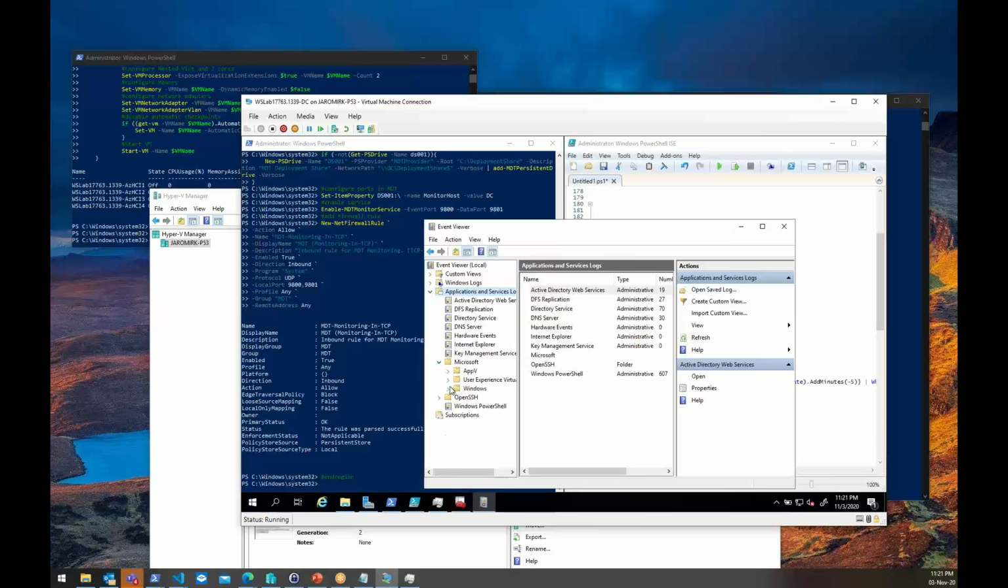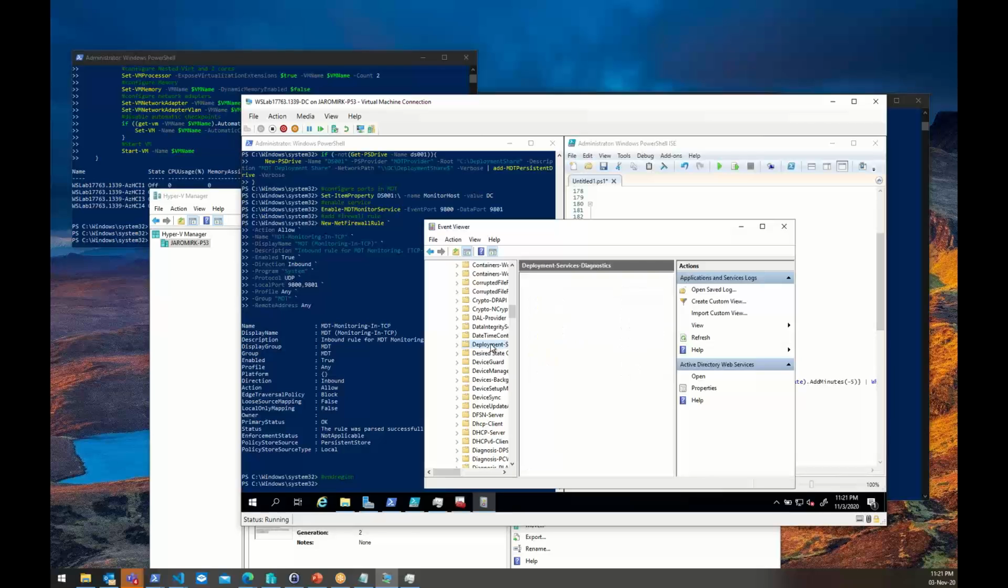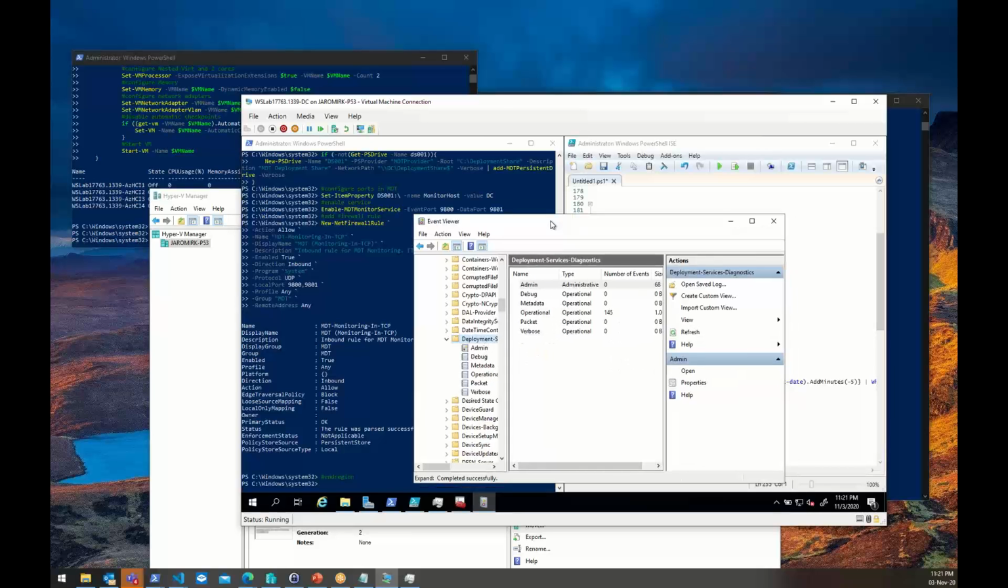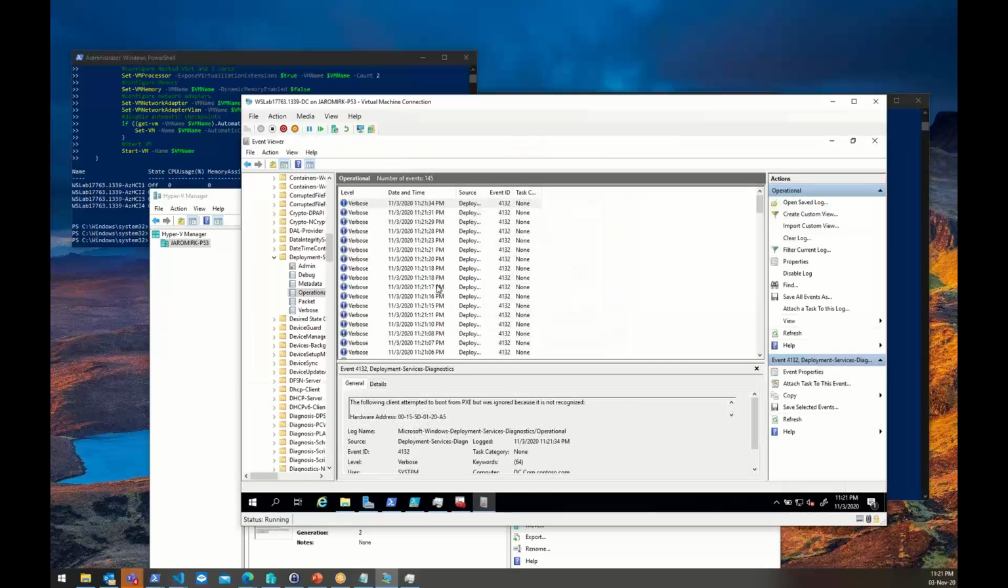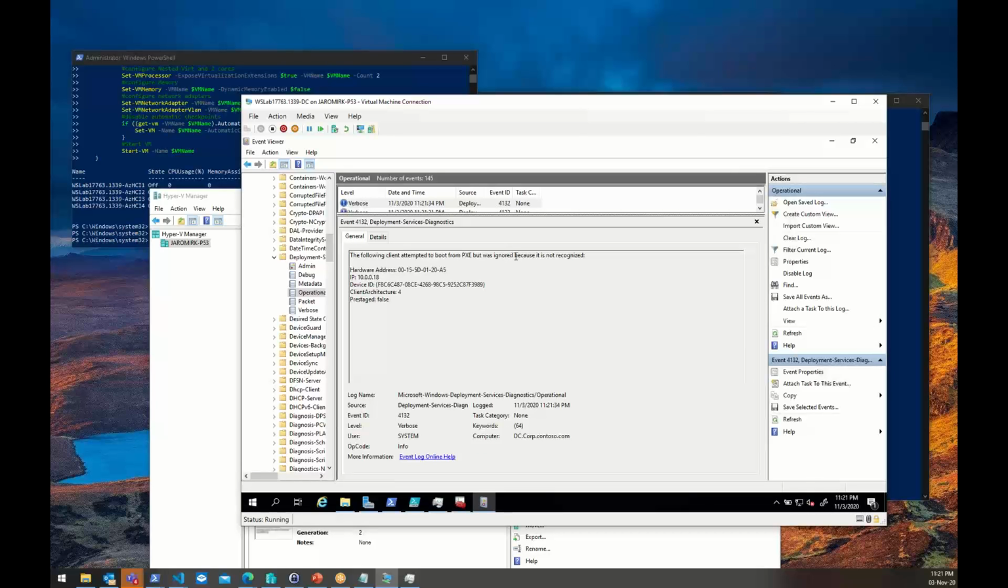Okay, Microsoft Windows Deployment Services, was it? Deployment Services. And which one was it? Operational. And we can see that there was a machine that attempted to boot. It was ignored because it's unknown, and its hardware address was 00155D, whatever. So it's the MAC address. There's a device ID, and there's some IP it got from the DHCP, right? It's not pre-staged, it's nothing.